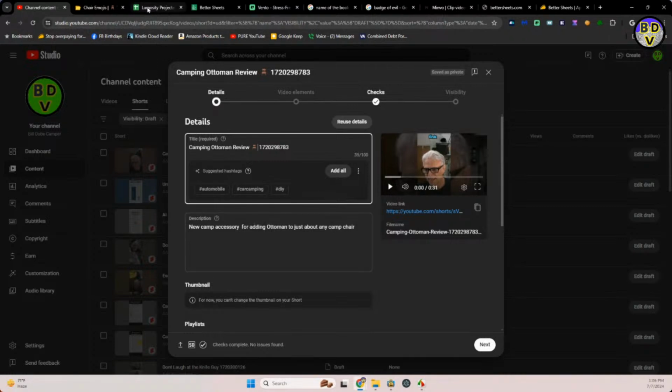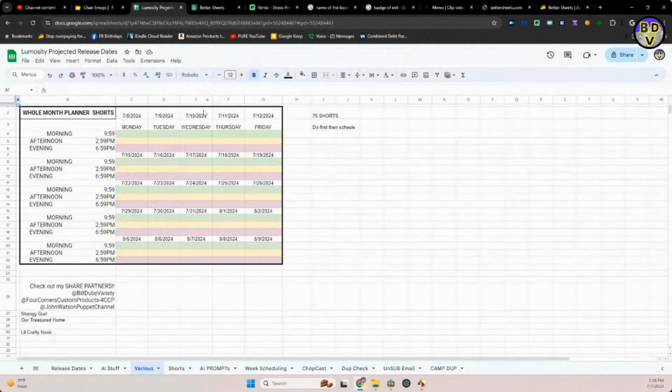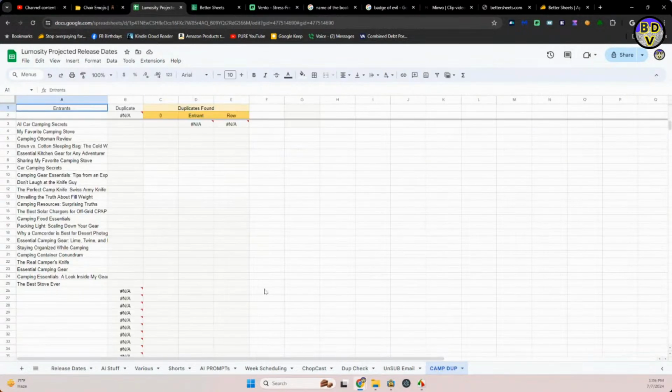Now, what I also do, let's get into something else quickly. This is my camp dupe spreadsheet. I haven't done that many camping shorts yet, so this is not very well populated, but if we do have a repeat of any of the names, it'll show up over here because I have a formula that's going to check them all, and that is the way that one works.